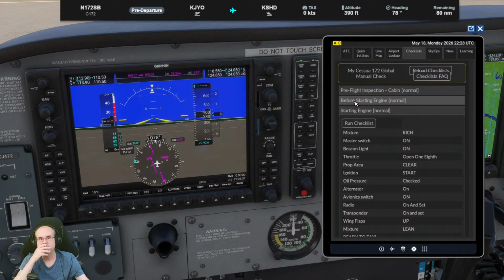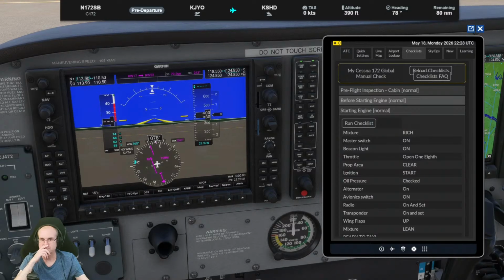Maintain VFR at or below 1500, departure on 125.05, squawk 7411. Expect runway 17.